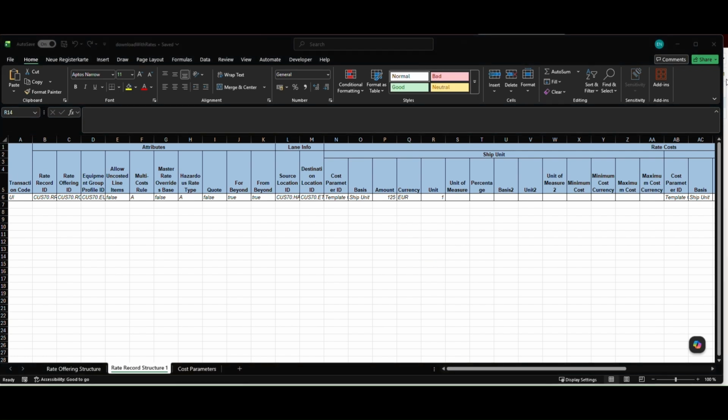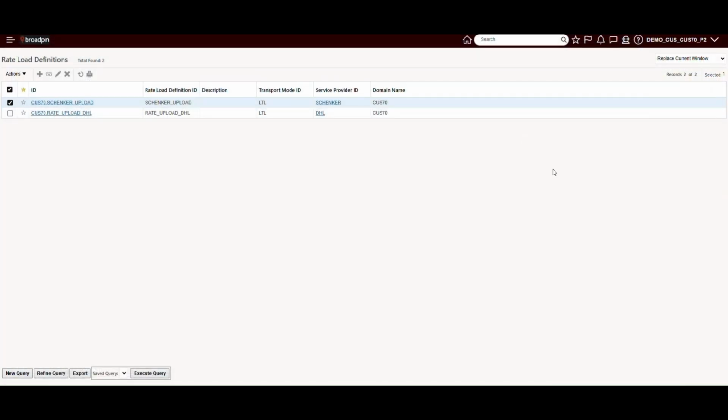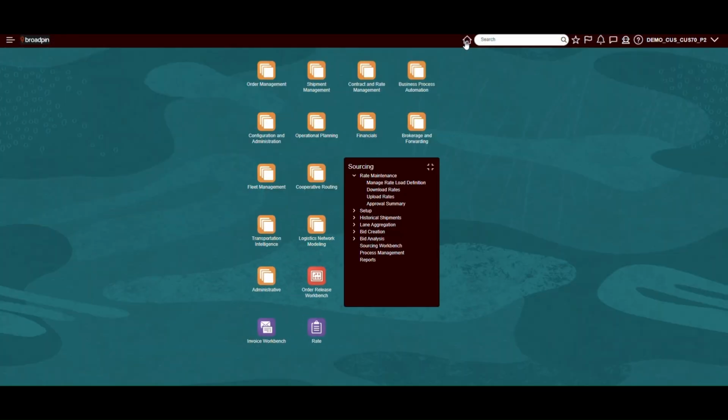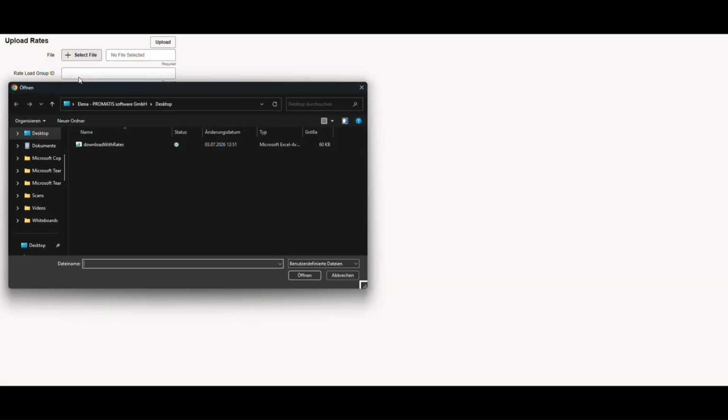Back in OTM, now the updated spreadsheet just needs to be uploaded. There's a dedicated action for that right in the menu. Select the file and assign a rate load group ID so the upload can be clearly tracked. Click Upload, and Oracle Transportation Management automatically notifies all involved parties once processing is complete.